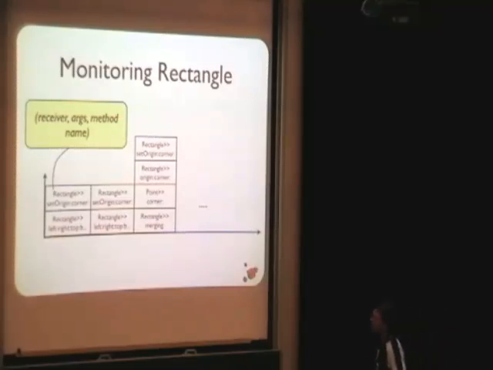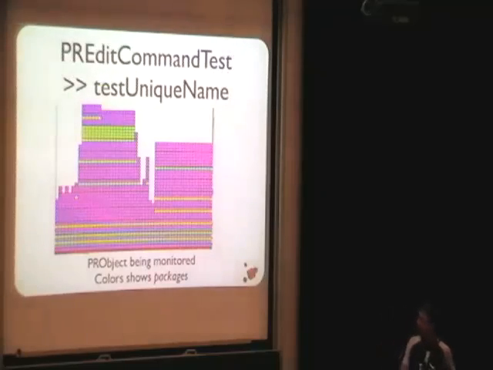Each frame knows about the receiver, the arguments, and the method name. Here are just the first three steps of the history, but I can have something way bigger. Then I go into each frame, I can create a color map and display this history. So for example, I can have something like this. This example I obtained from here.